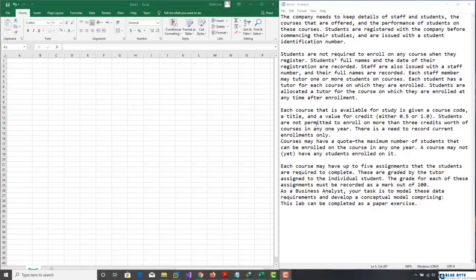Now, what's new in this part is each course that is available for study is given a course code, a title, and a value of a credit, either 0 or 1. Students are not permitted to enroll on more than 3 credits worth of courses in any 1 year. So how can I now make a design to make this part easier later, even for the developer? For this condition, there is a need to record current enrollment only. Courses may have a quota, the maximum number of students that can be enrolled on the course in any 1 year. A course may not yet have any student enrollment on it.